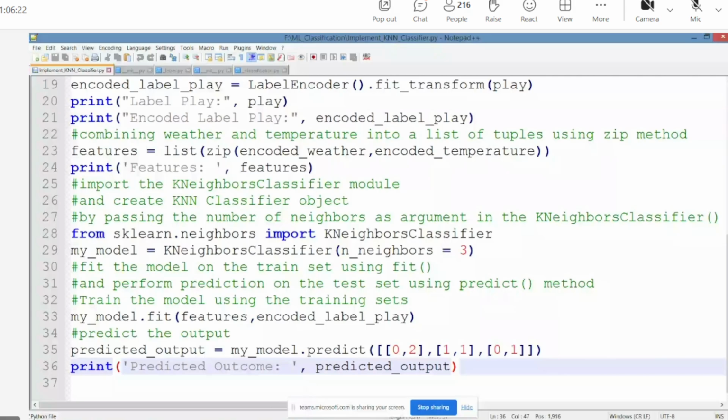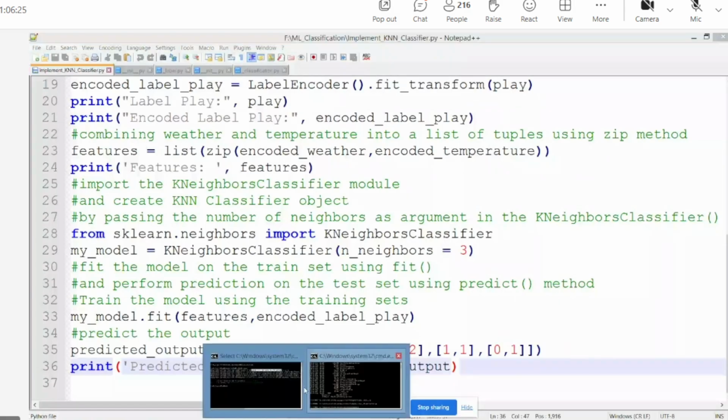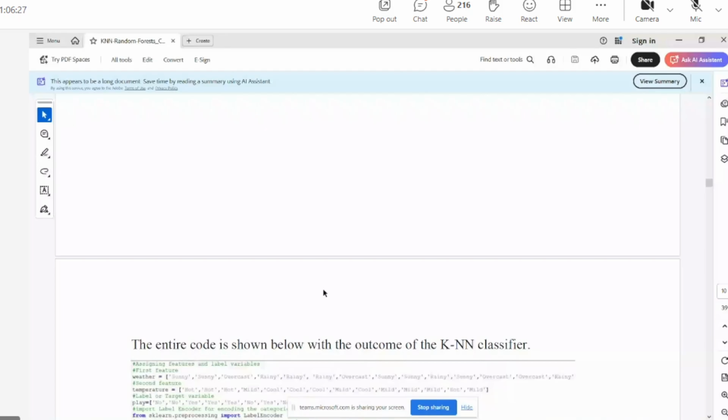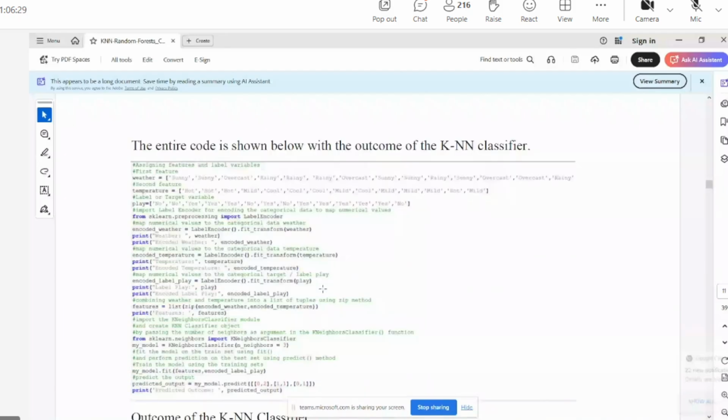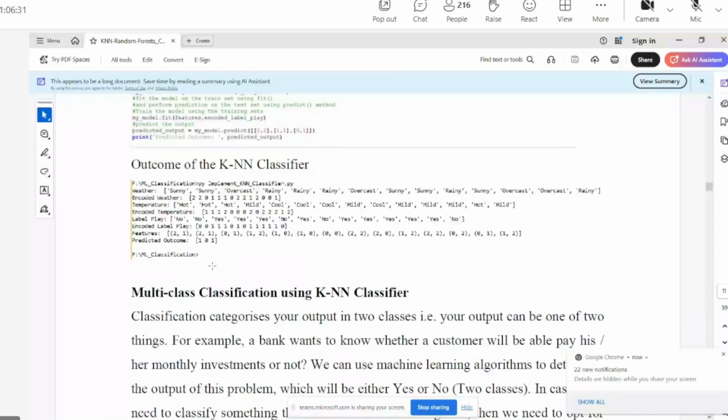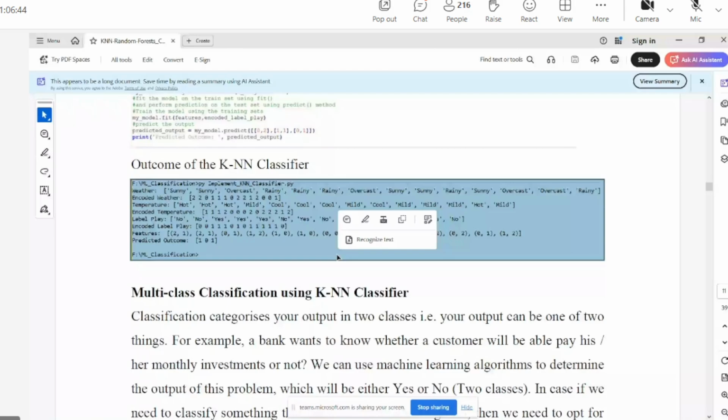For example, in the PDF, this is the execution. It says for the first feature which you are sending as 0, 2, yes, you can play. That is also true. Now, how to know whether the predicted outcome is correct or not? For that, we can have a classification report, which I will tell you.